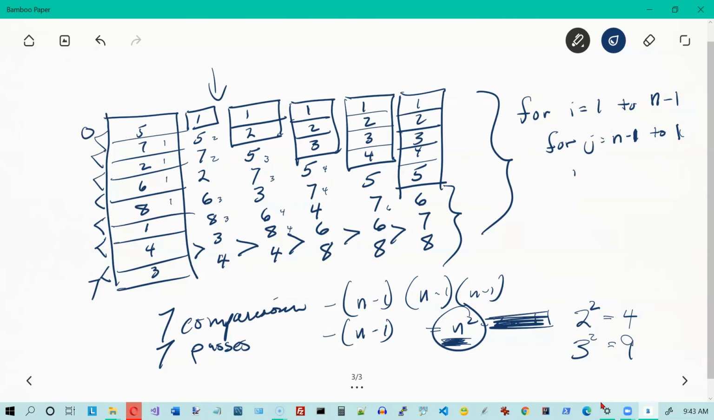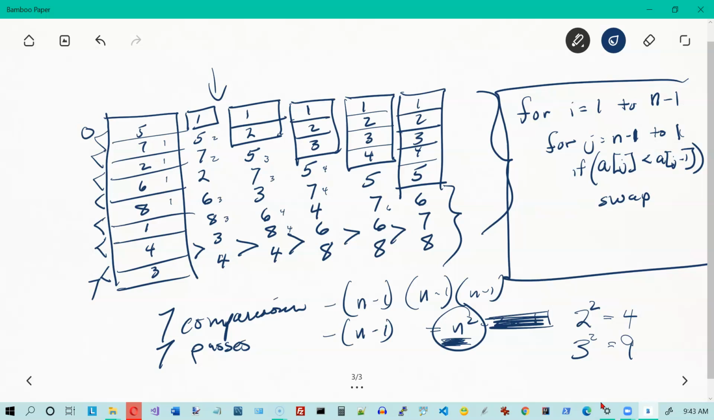So what do you want to do here on every pass? You want to compare the item, let's call my array A, the item at position j, and see if it is less than what's at position j minus 1, the one right above it. And if that's true, then swap those 2 elements. And swapping is just 3 lines of code, and so that is our algorithm right there.